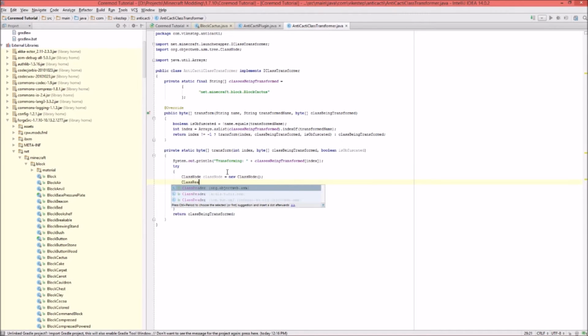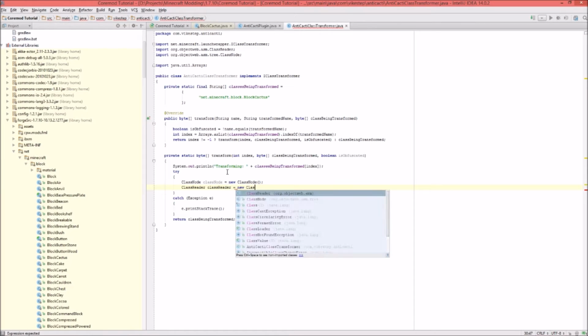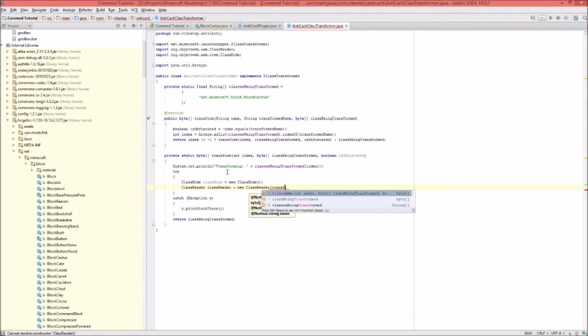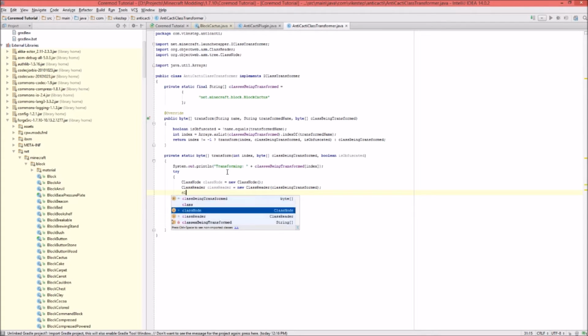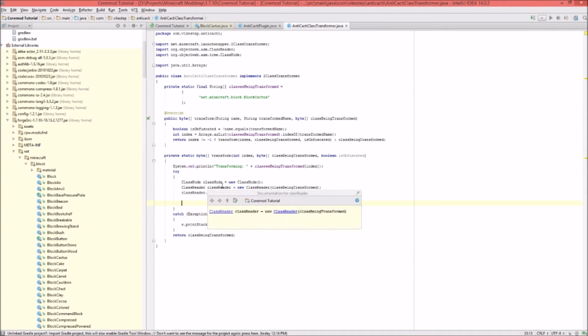And a new class reader. So this is what's going to read the class. Equals new class reader, and we're going to make it read the class being transformed. And we need to call this accept, class node, 0. So you just understand that we need to do this. I'm not too sure on exactly what it does, but basically after you do this, we'll get a class node which we can go through each of the instructions and each of the methods and iterate through all of them as we need.